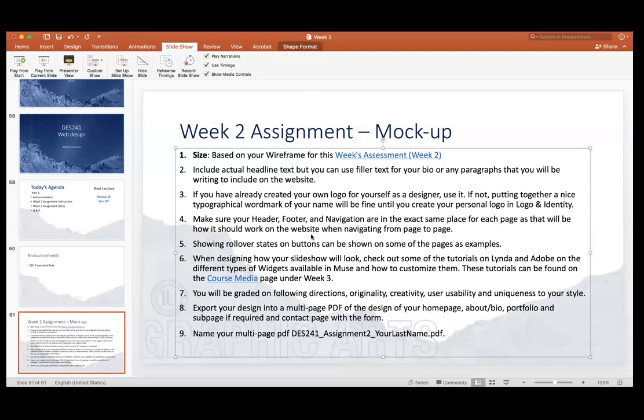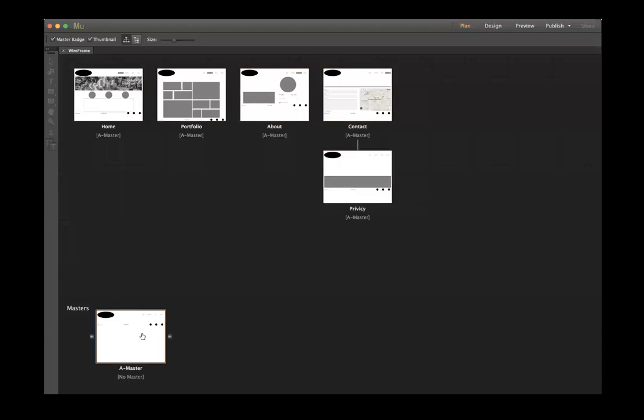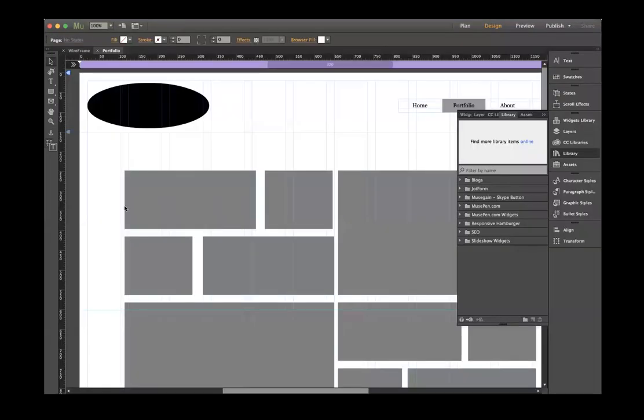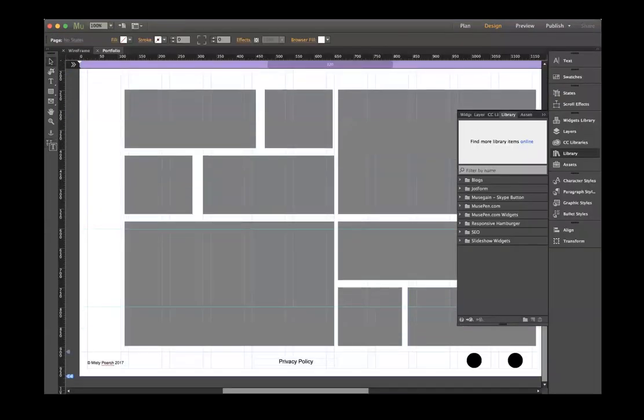Okay, so the first thing we're going to do is I'm going to hop over to Muse. Now, this is the wireframe I did on Tuesday for my website. And just looking at these, I'm going to say my longest page is probably my portfolio page. So I'm going to open it up and scroll down to the bottom. This page ends at approximately 950 pixels, a little more than 950 it looks like. We could say 970 pixels.